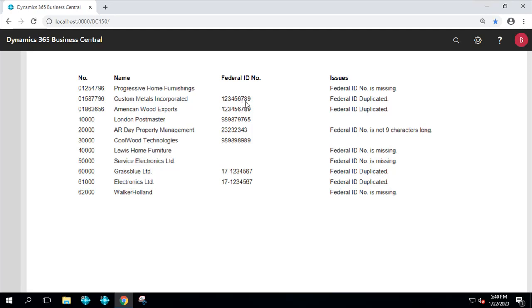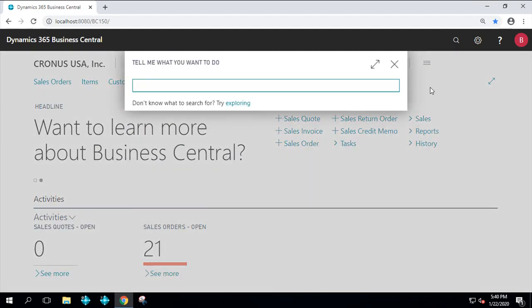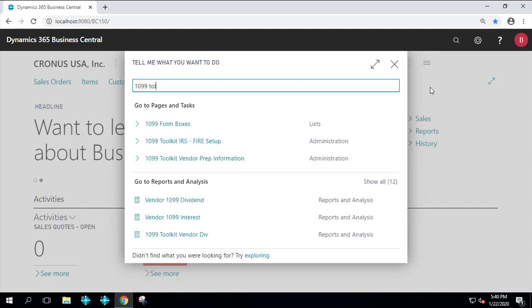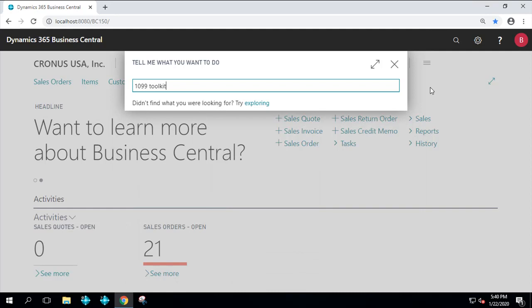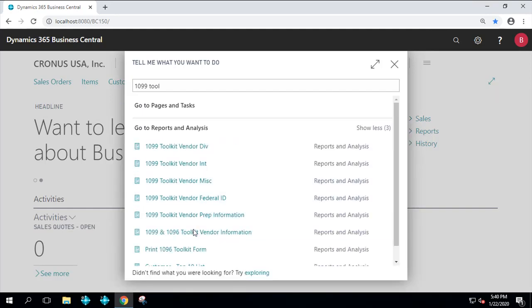Now, if you're going to generate this report and you have vendors that are outside the US, you might want to set a filter so you only see US vendors. The next thing you might want to do is take a look at the payments. So we're going to take a look at the 1099 Toolkit. And again, look at the information. So we're going to take a look at the vendor prep information.